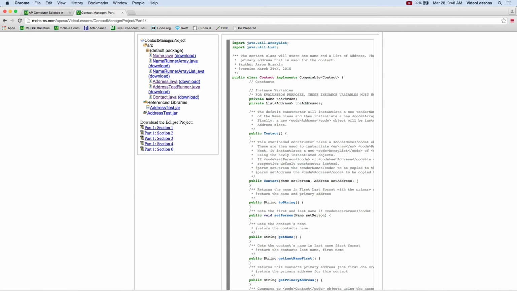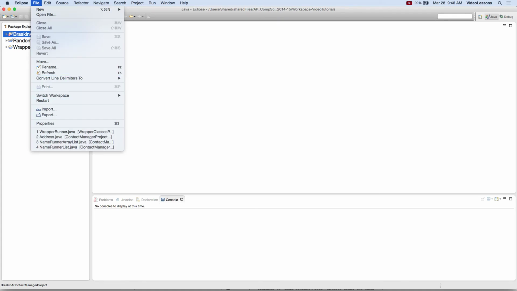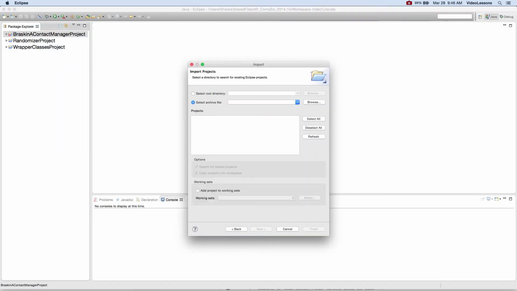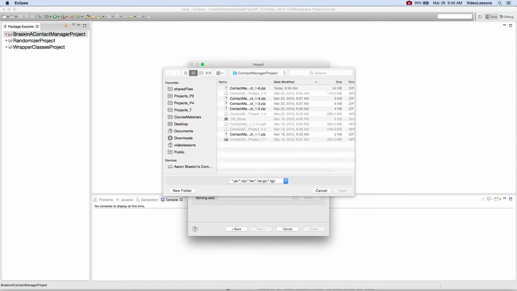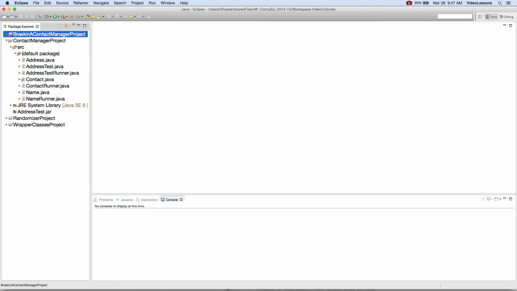Now that maintains your Contact Manager project, but allows you to go ahead and import the new one by downloading Part 1, Section 6. And then you'll have to import that in Eclipse. You're going to go to File, Import, Existing Projects into Workspace, select Archive File, click Browse, then select the Contact Manager Project 1.6, click Open, and click Finish. And this will give you the Contact Manager with the address class written from the previous step.